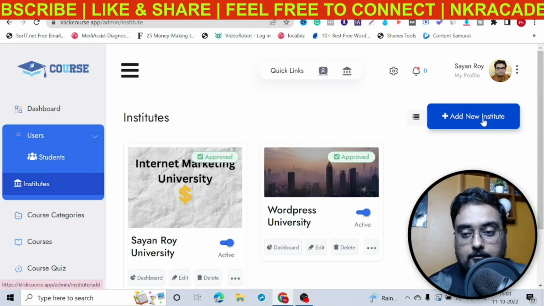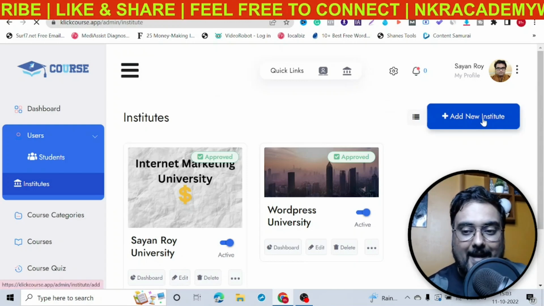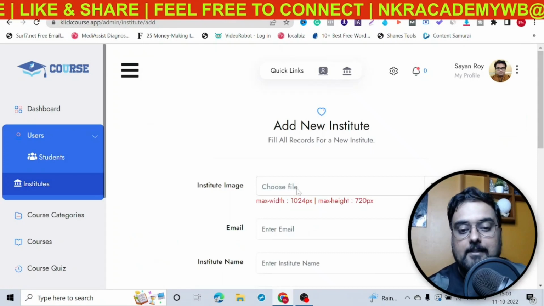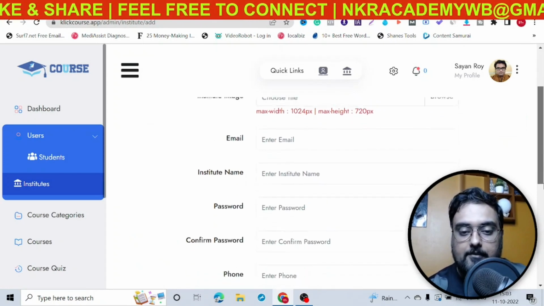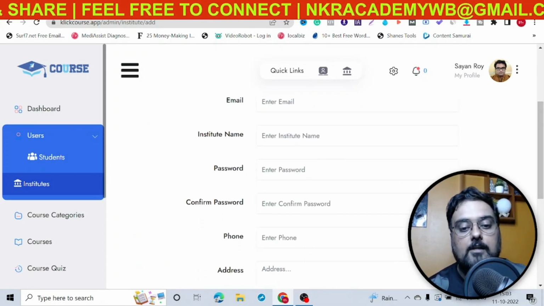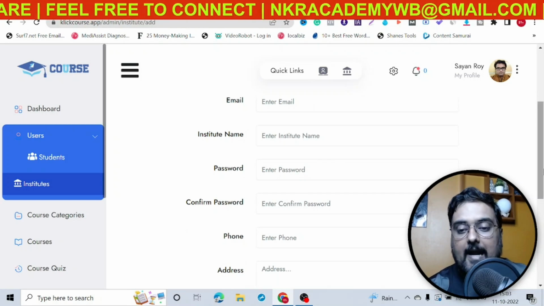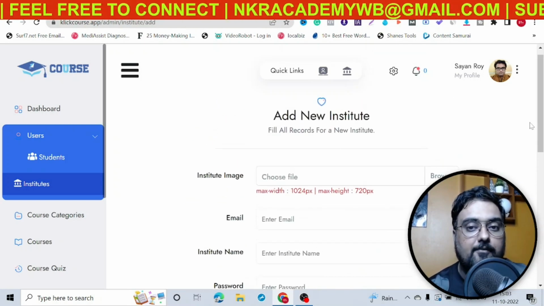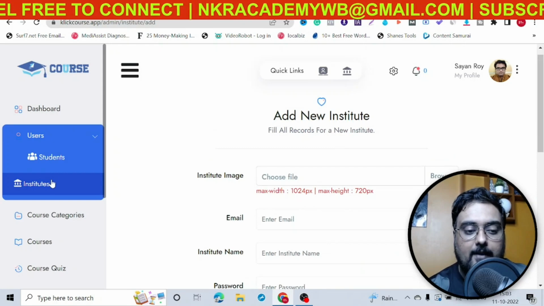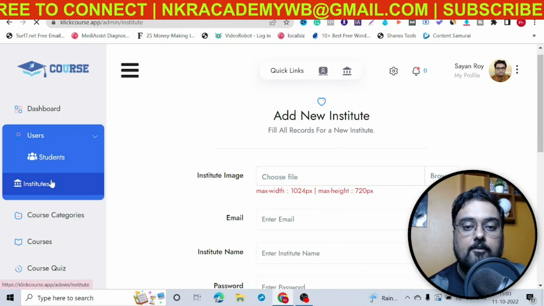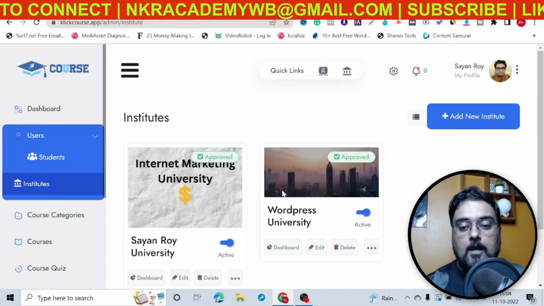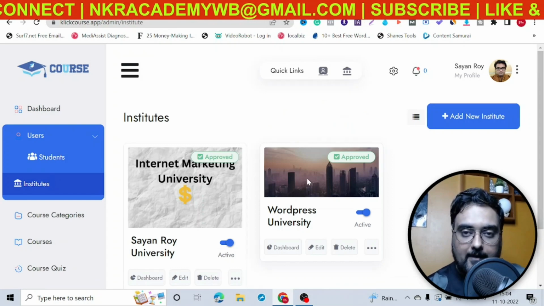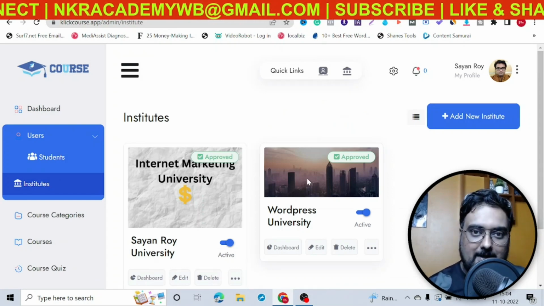In order to add a new institute, all that you need to do is click on Add New Institute. And in here, you just need to give it an image file, and then you need to enter your email, your institute name, password, and your phone number and address, and boom, your institute would be created, right? So I'm not going through that right now. All that I'm interested in is showing you the kind of things that you can do with it. With that being said, once your institute is ready, you don't need to actually bother about it any further.